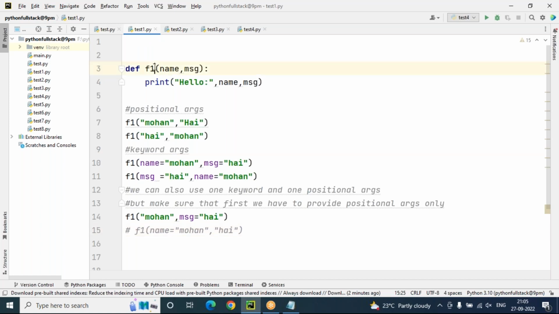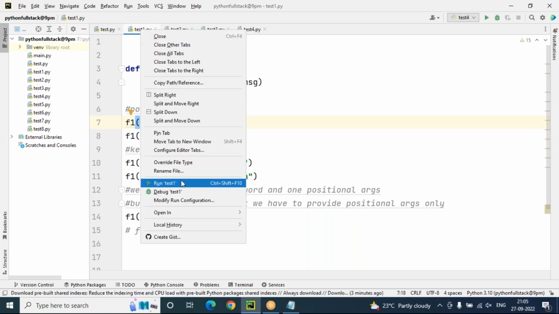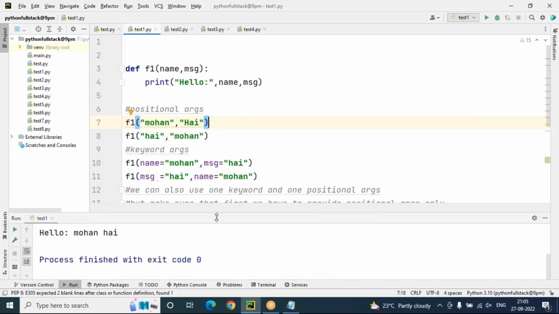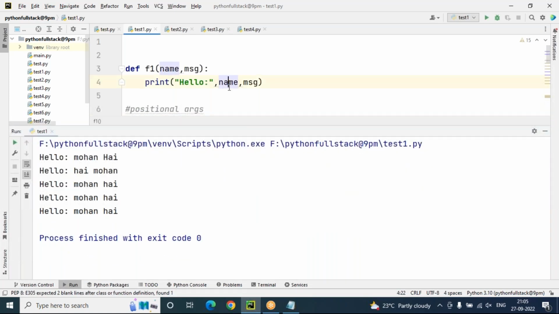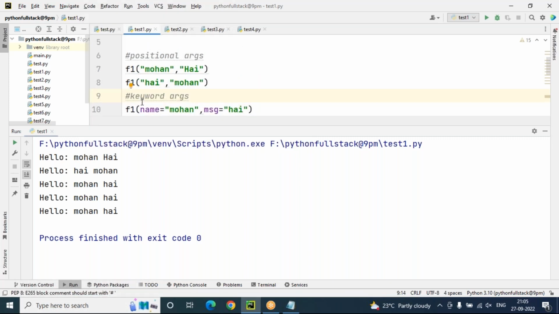My function name is f1 and we are changing the position here. So in this case result is different. In this case result is different. This is positional argument. So let's try to run this program once so that you will get a clear idea. So now you can see I executed this program. I have a function f1. These two arguments are there, name and message. And now coming to this positional argument, hello Mohan, hi is coming because of this 7th line, and in the 8th line I changed the position of the arguments. Result also changes, hello hi Mohan is coming.